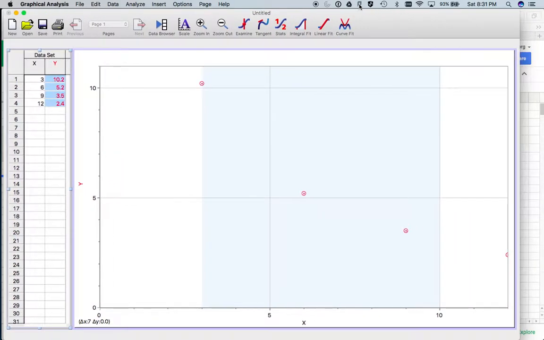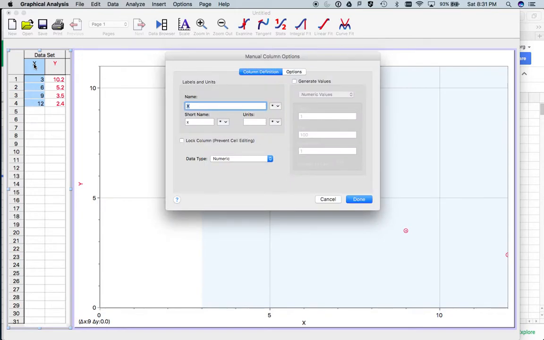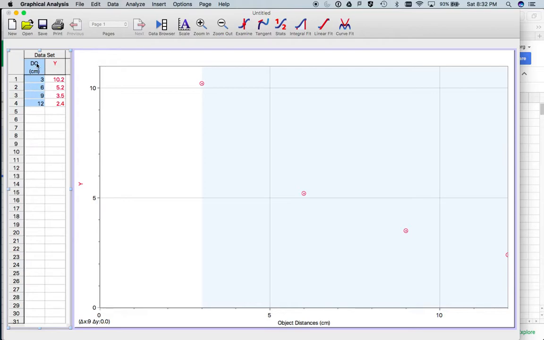How fabulous is that? You do want to label the axes, and you will be tempted to click here to label the axes. Resist the temptation. Go to the data table and double click on where it says X. Now that X was our object distances. I'm going to short name it DO, and the units are centimeters. Notice that it not only labels it here, it also labels it on the axis, which is fantastic.